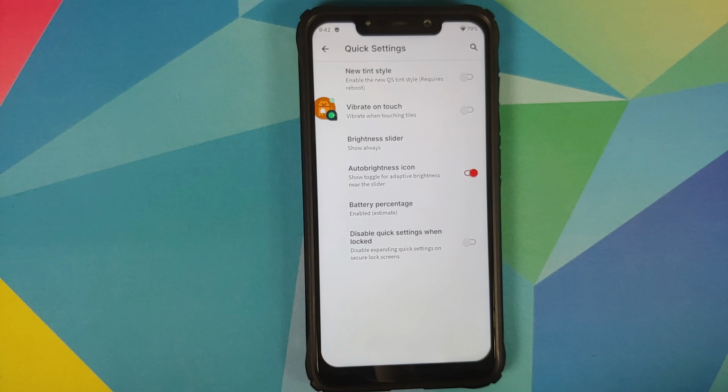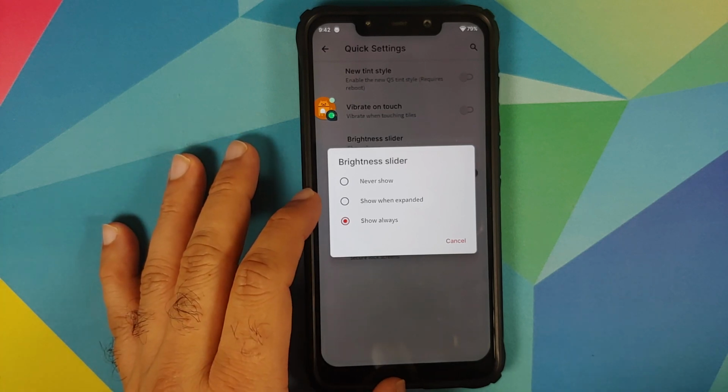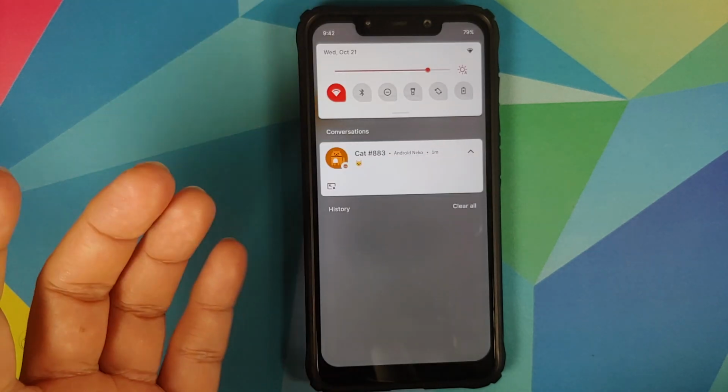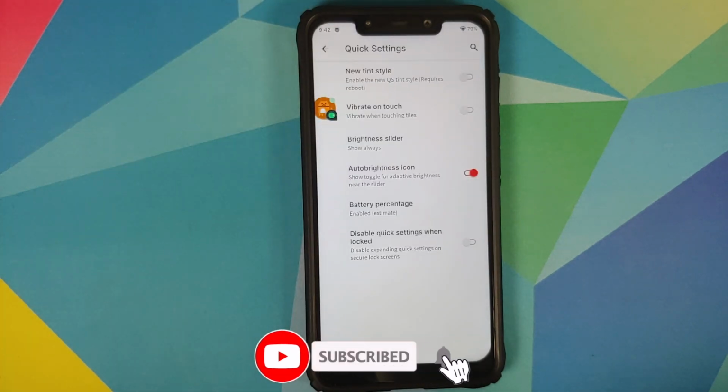Moving over to quick settings customization. So you do have the option for new tint, vibrate on touch. The new option which they have added is the option for brightness slider in your quick settings. So do you want to never show it, show when expanded, or show always? Mine is set as show always, and there it is. You can see we do have the brightness slider.